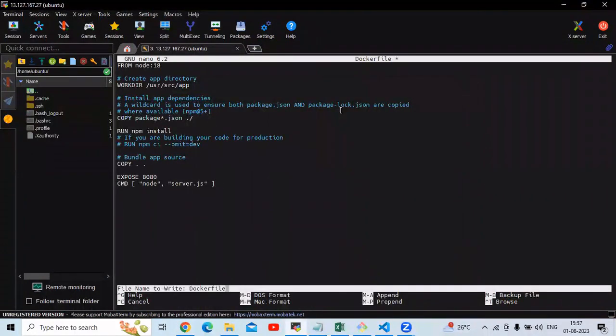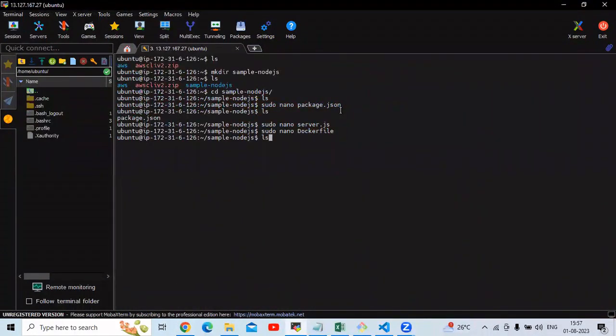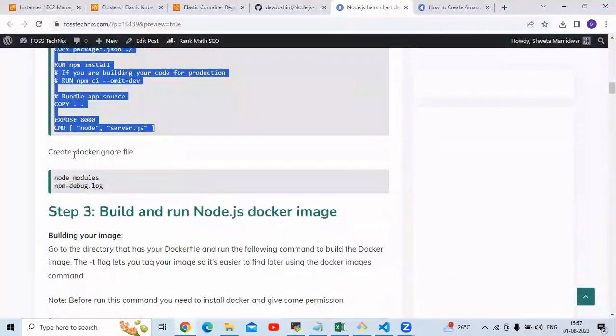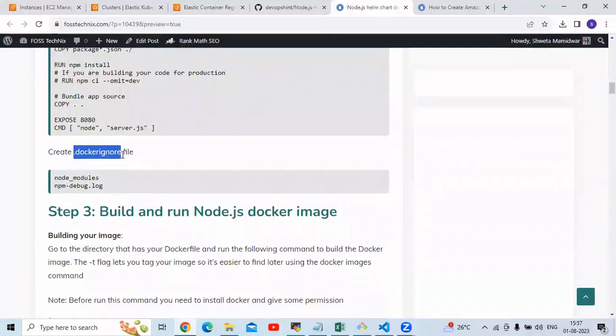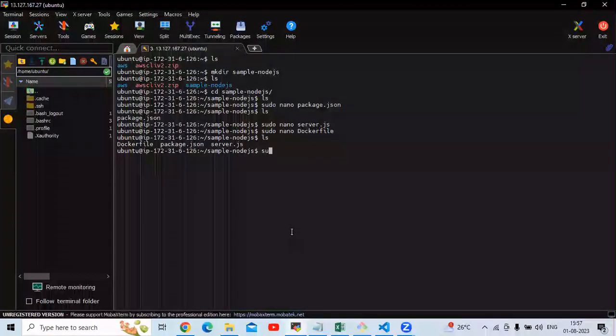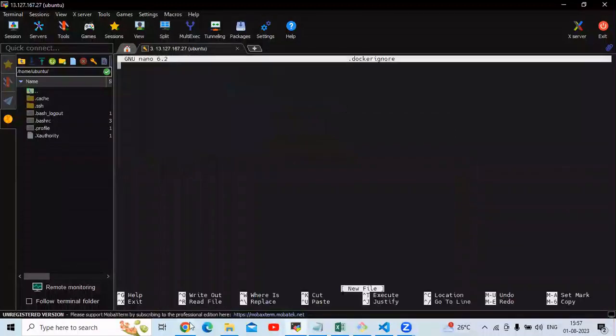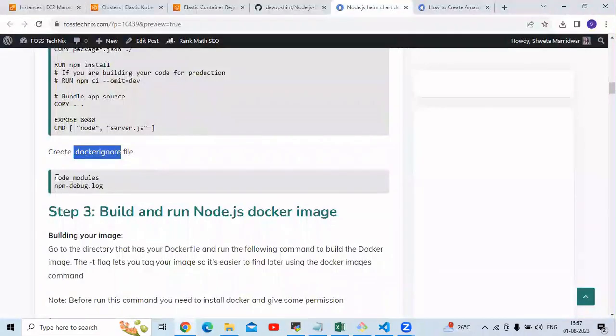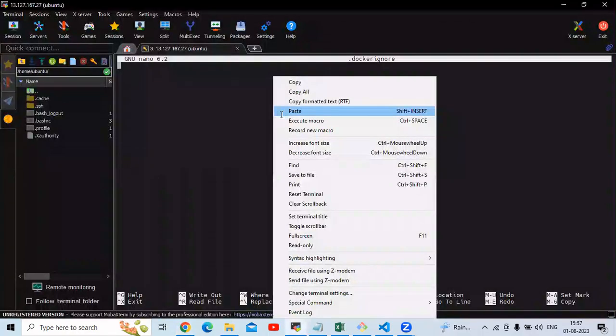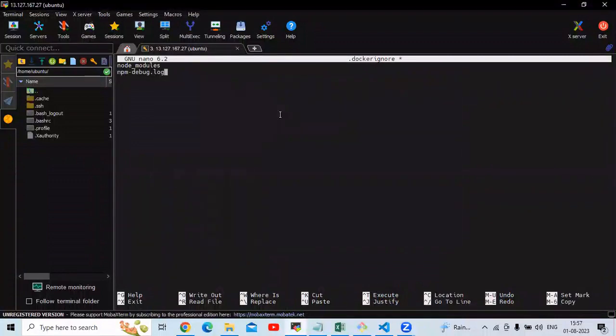Now let's save the file and exit. Okay, now if I run the ls command, there are 3 files, right? Okay, let's create one more file with the name .dockerignore. And in this file there is code: node_modules and debug.log. Okay, let's save the file and exit.